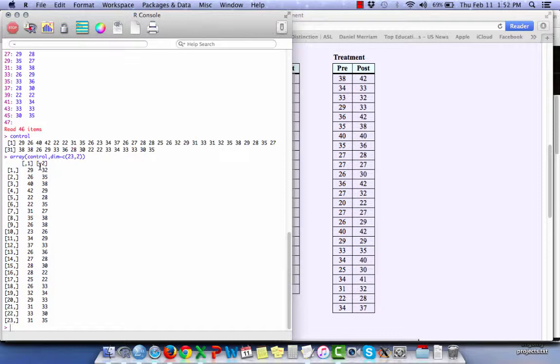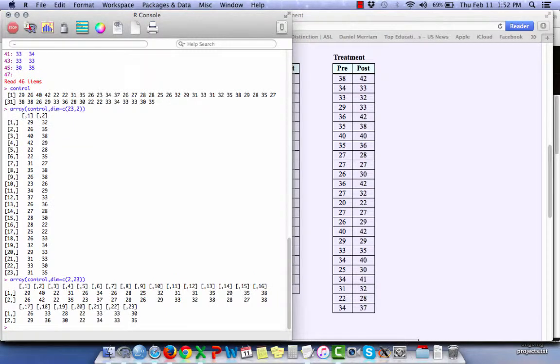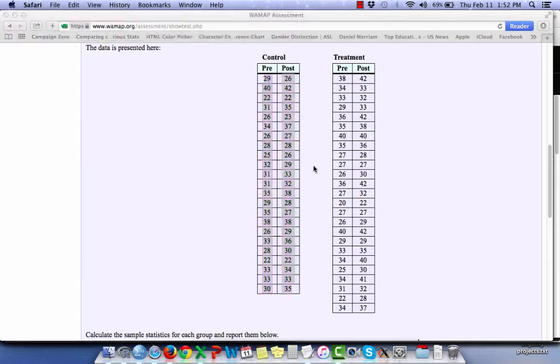That's because array fills the function by rows and then moves to the next column. So what I need to do is trick R into filling it the way I want it to. So I'm actually going to tell it to do 2 rows with 23 columns. Now, at first glance, this doesn't look to be correct, but if I do this, I have 29 and 26 paired up correctly. The only difference is that now it's in a column, whereas in my original data, it was in a row.